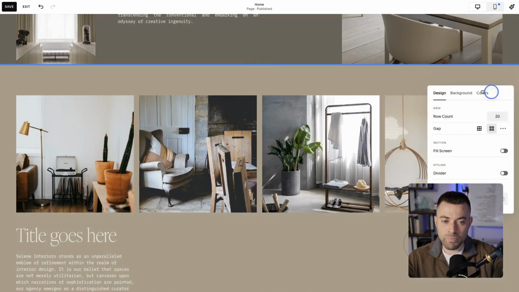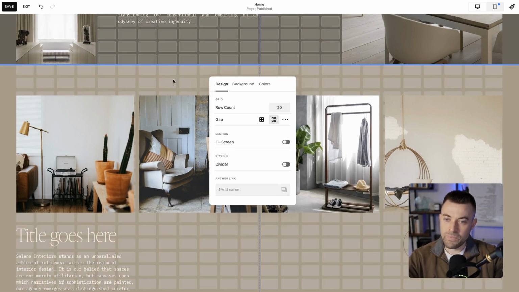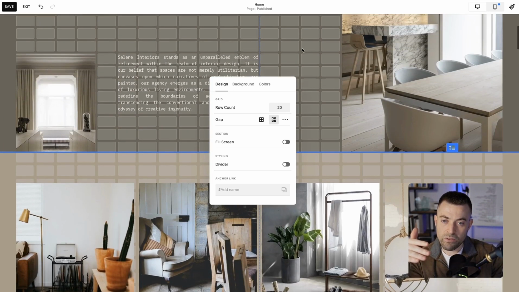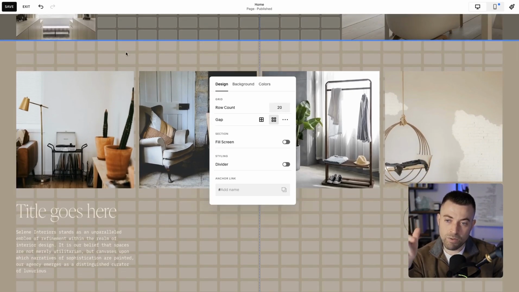Now, what I haven't been through too much is the section design itself. So row count, we've covered that. We've covered fill screen. We haven't covered gap. So if we bring up the grid again, you can see it's actually different here to here, because this section above is from the template. It will have custom grid spaces. Now this one, slightly different.